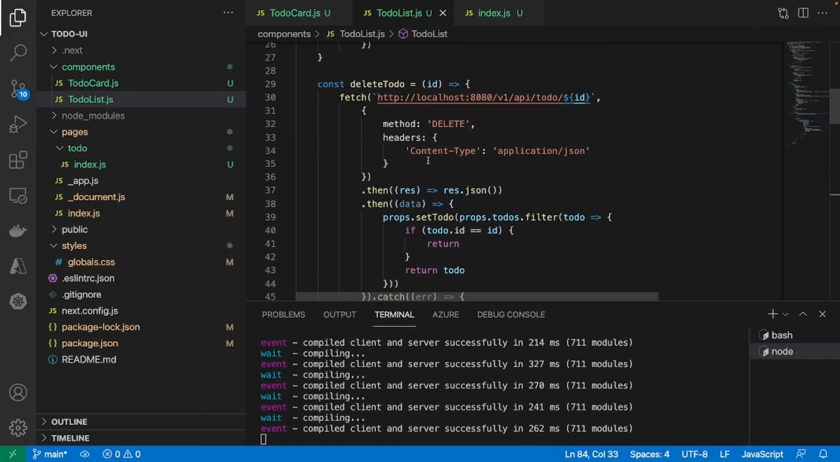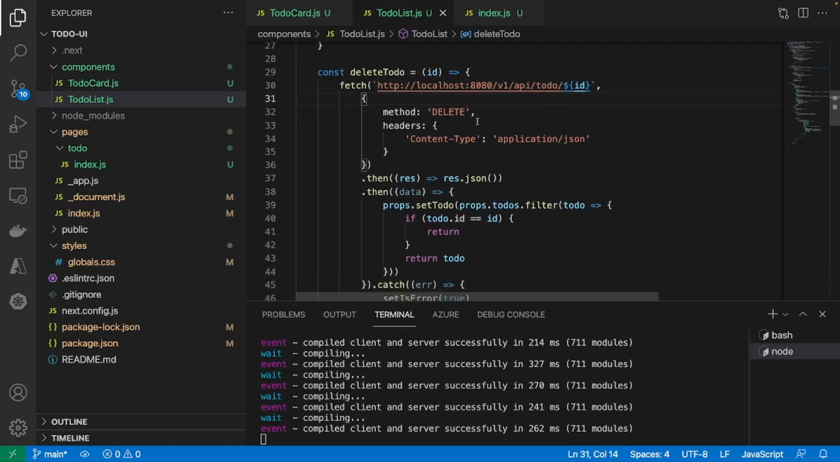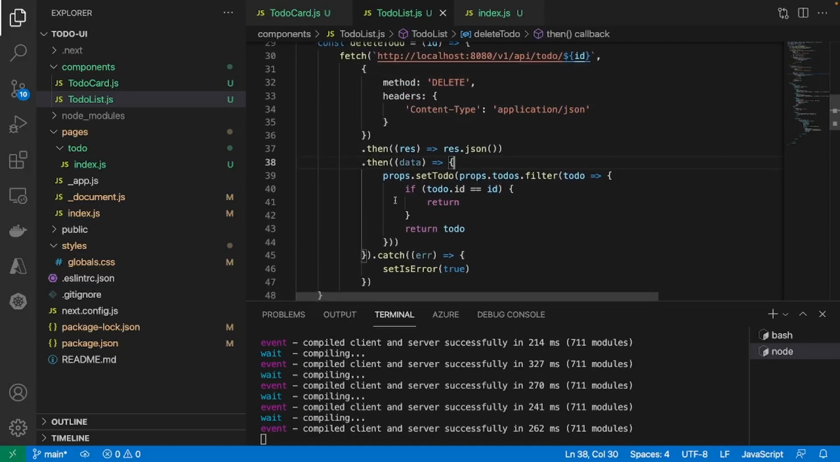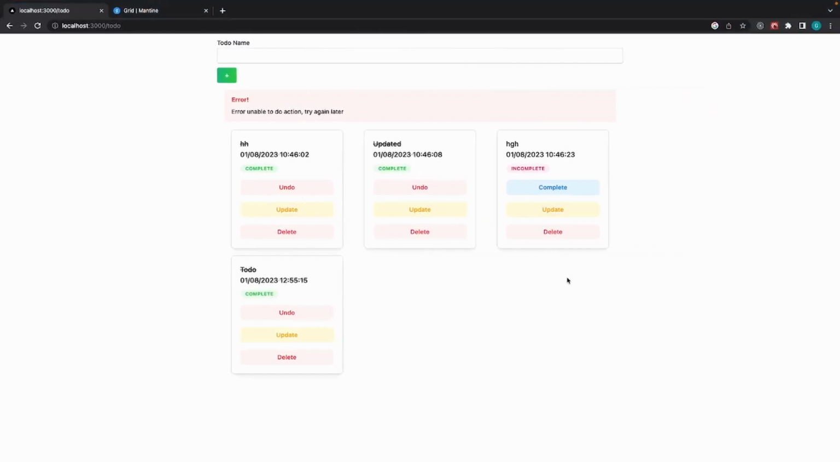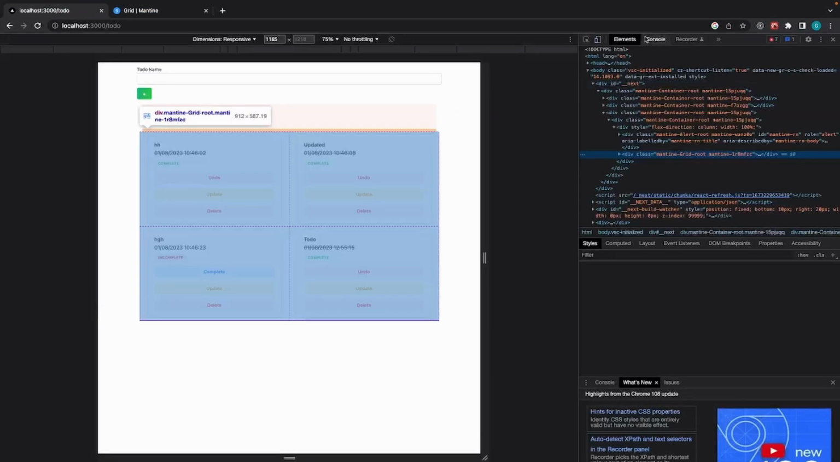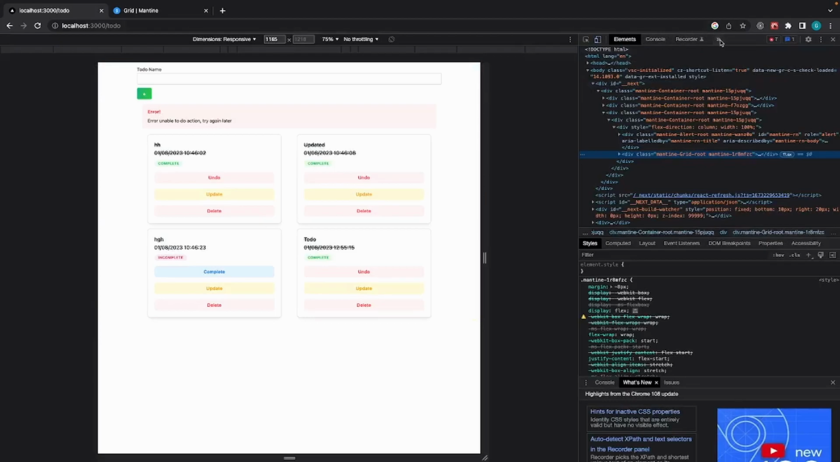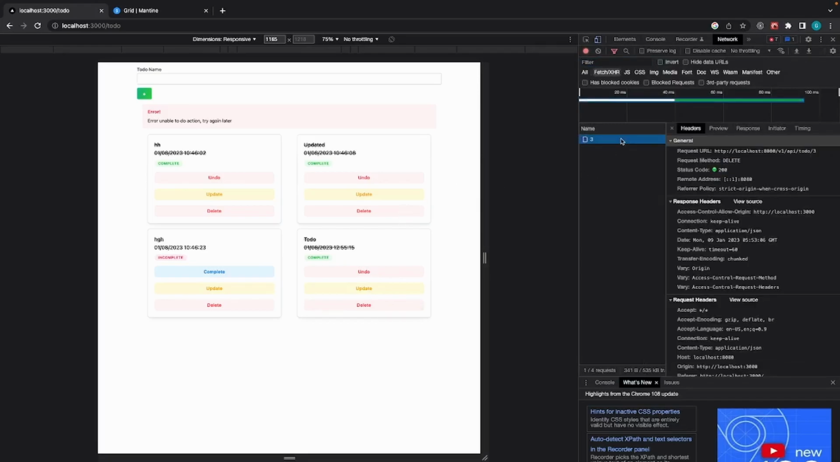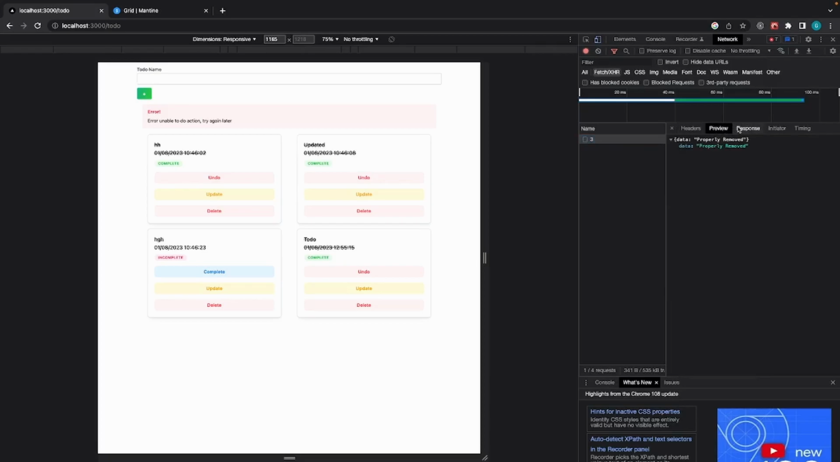So ID, put delete, localhost v1 to-do ID, and then let me see, iterate through there. Honestly, I can go to the network and also see. So if I try to delete, let me go to my network. If I try to delete again, you see, it did delete here. It says it's successful, properly removed.